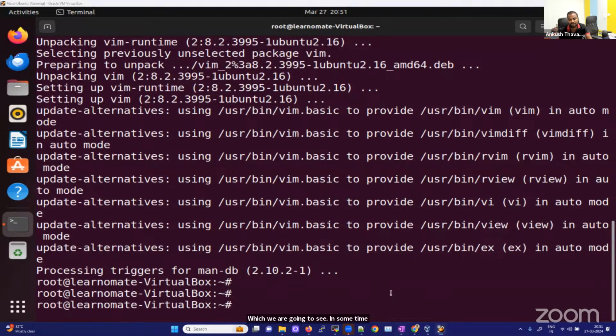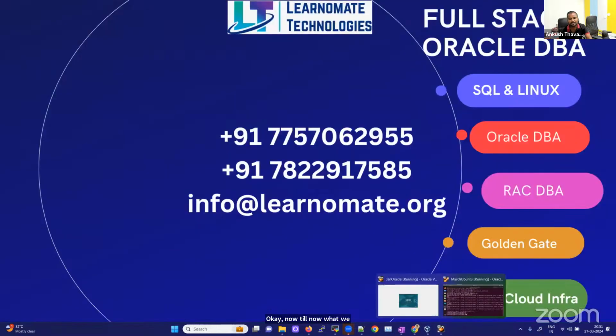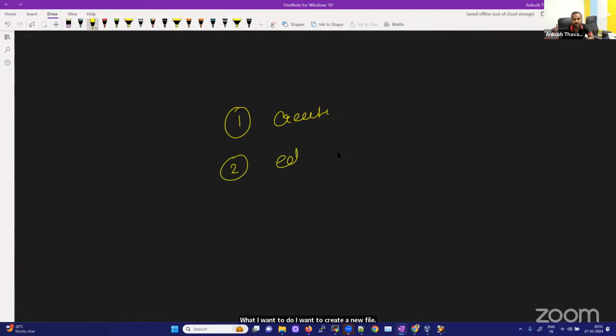Okay, now till now what we have done, let me do the recap once. So basically we are in a situation where we want to create a new file, or I want to edit an existing file. For that I need a package, that package is called VI editor package, Okay, VIM.